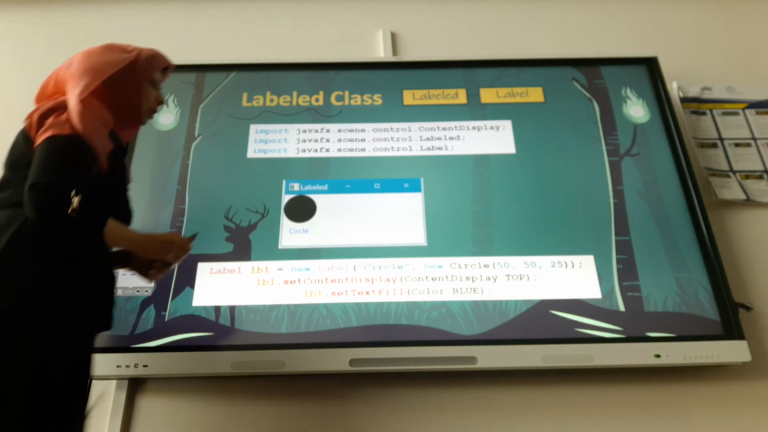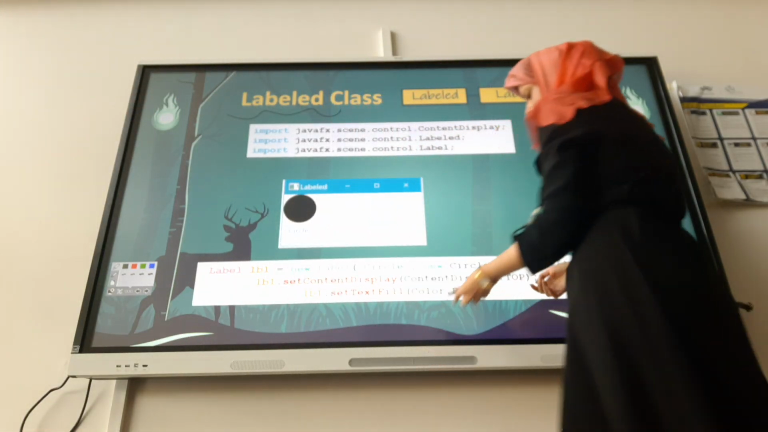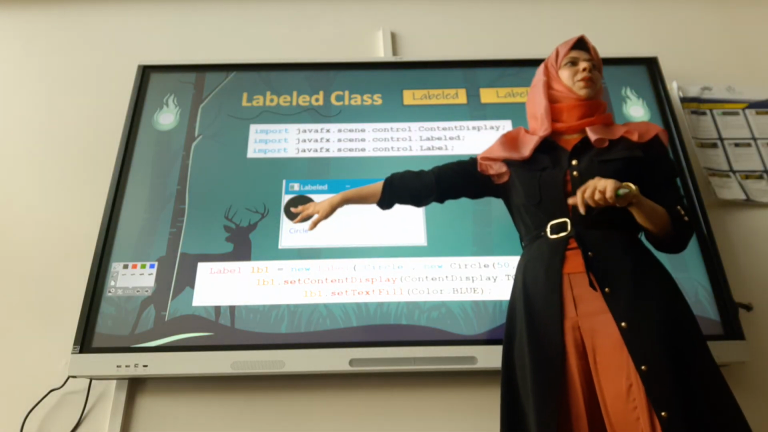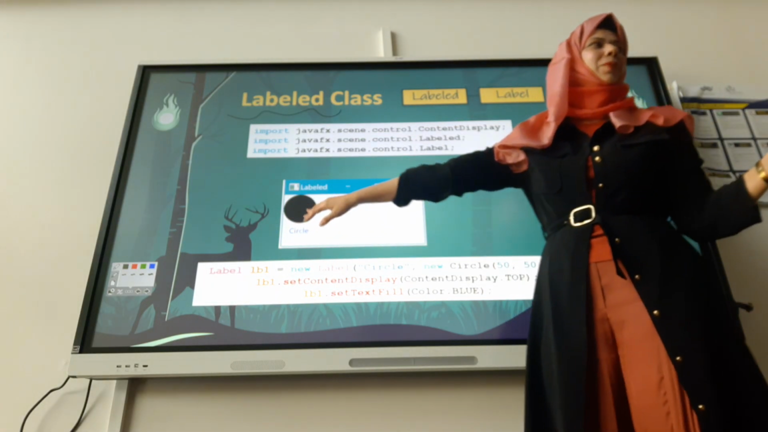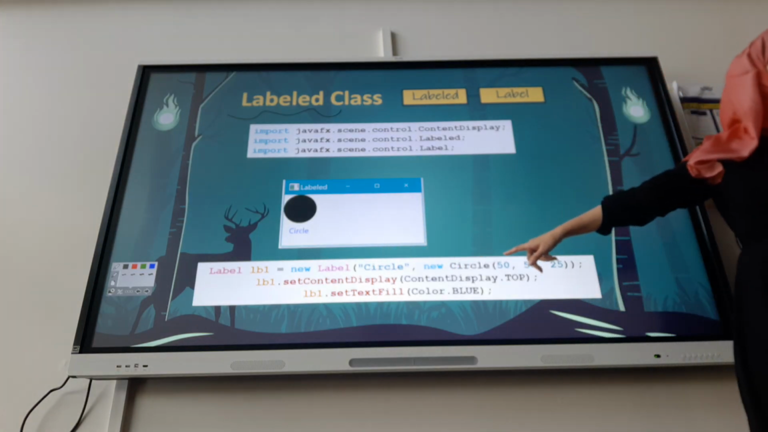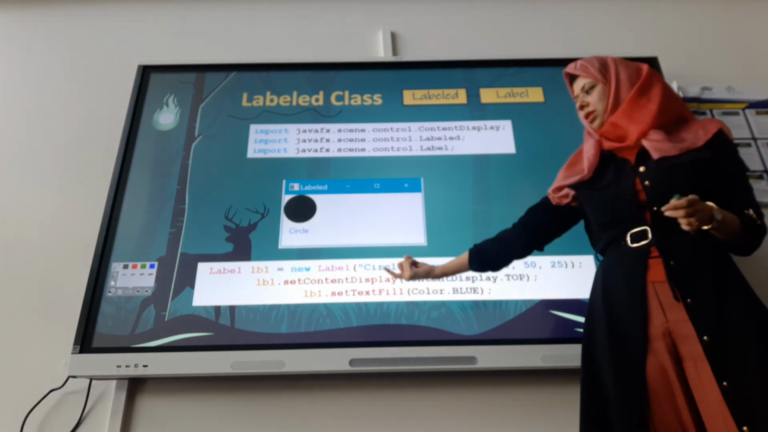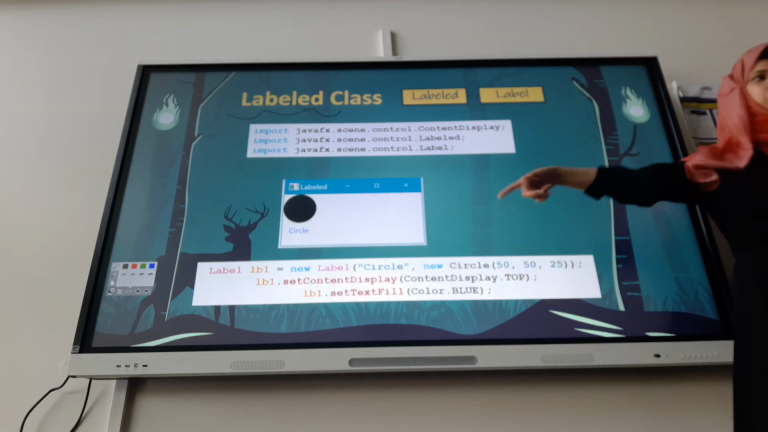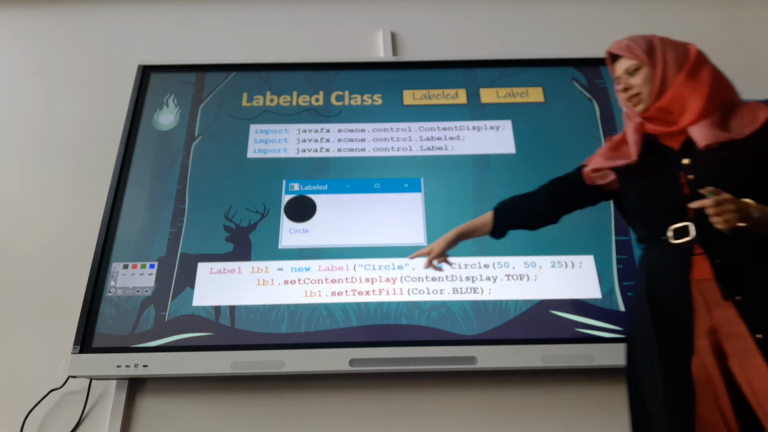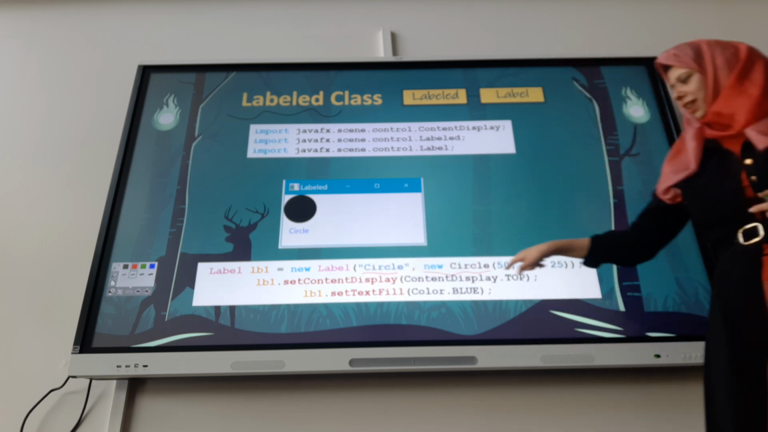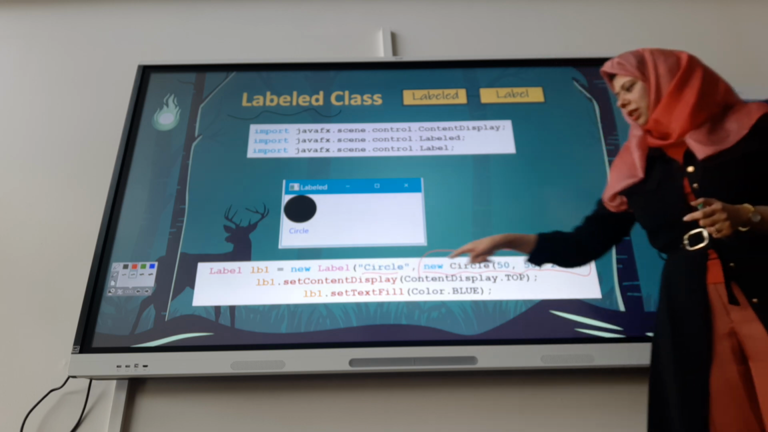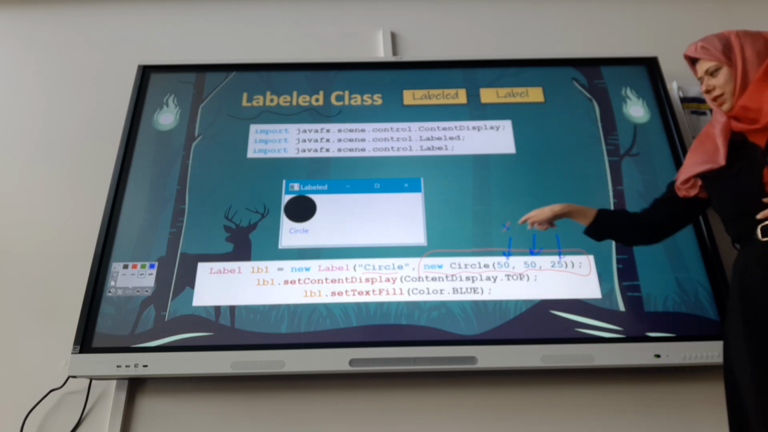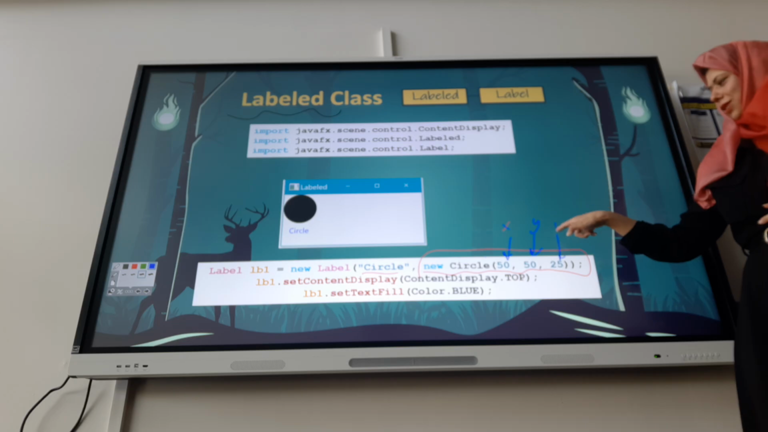Okay, what do we have here? We have a circle, we have a label, but these two are somehow attached. Exactly. So I do create a label object. Now the label holds a description, then the object that will be attached to this label. In my case, this is a circle. And I have the circle object, which takes X, Y, radius.